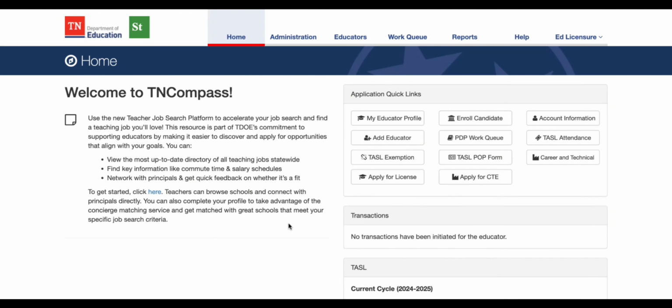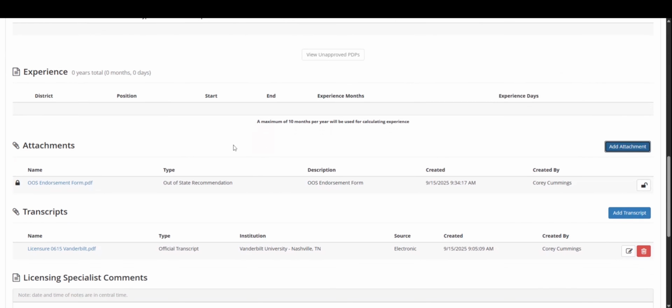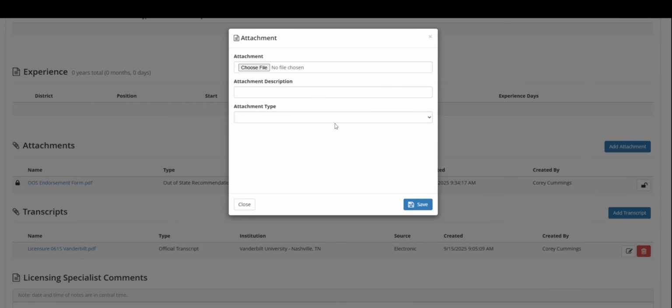If you need to upload documentation to your TNCompass profile, you'll begin by navigating to the TNCompass website and accessing your educator profile. From your educator profile, scroll down until you see the Attachments section. To attach your document to this section of your profile, click the Add Attachment button. A menu will appear. From here, you will select the document you'd like to add to your profile by uploading it from your personal device.